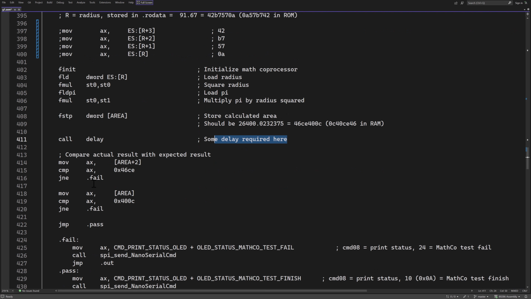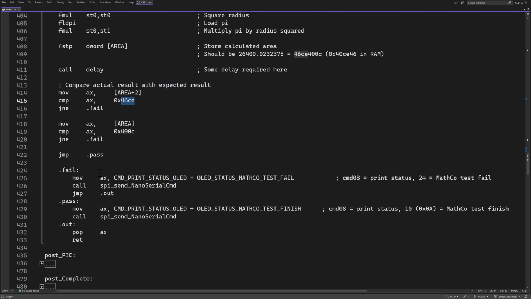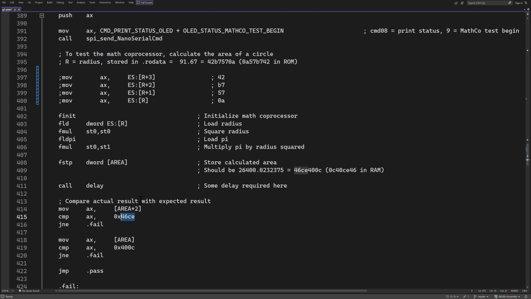And then I go in and I compare. So go out and grab half of my result here, grab the word, compare it, and if it doesn't match, fail. Then I grab the other part of the result and compare it, and if it doesn't match, it fails, and if it made it through those, it passes. And then the same type of thing here. Show me my message that either I'm failing or passing. So that's the math coprocessor testing.